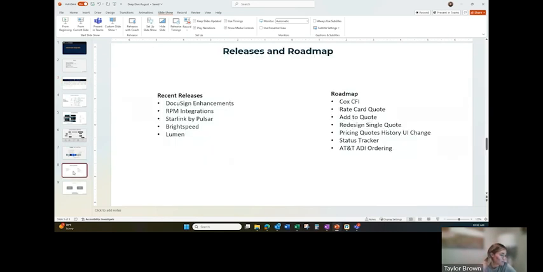So just going over some of our releases and roadmap. Recent releases, as I showed, we did have the DocuSign enhancements. We do have some RPM and Salesforce integrations available with some of the TSDs, not yet all of them, but we are working on those full integrations with some of the other TSDs as well. Starlink by Pulsar is available. It is not available for all TSDs, so be sure to check with your TSD to see if it's available for them. And again, that really just comes down to whether that TSD has a direct contract with Pulsar.